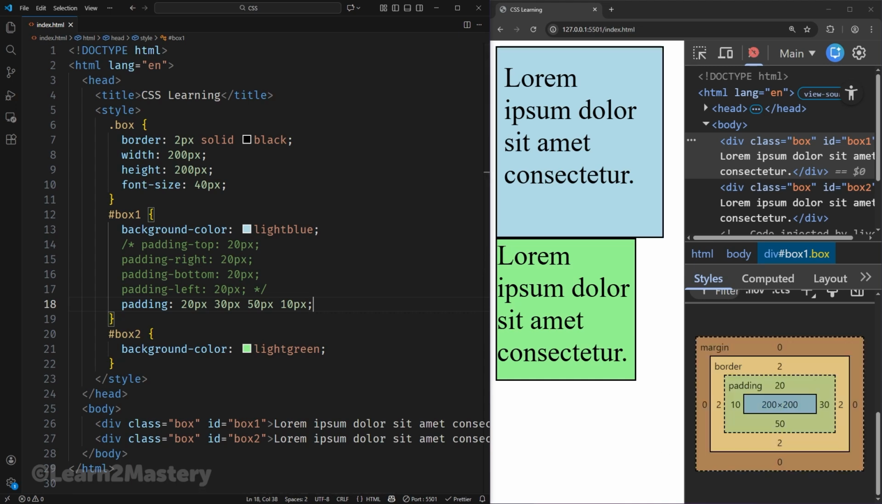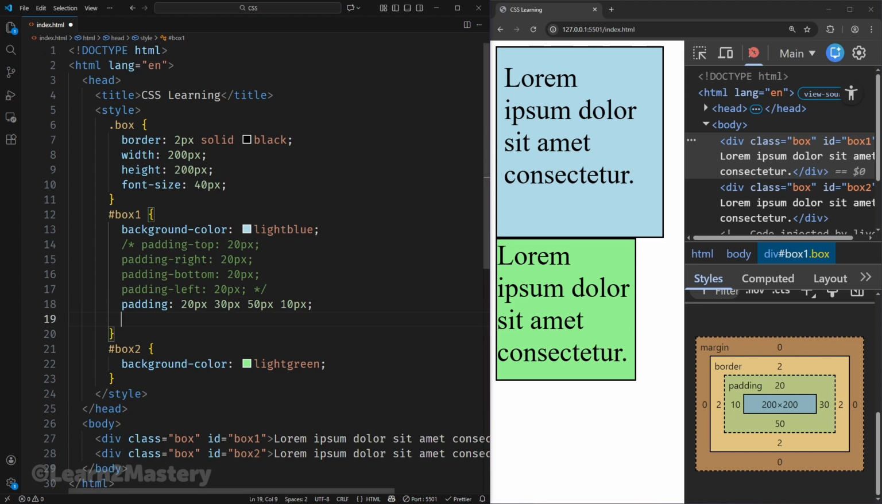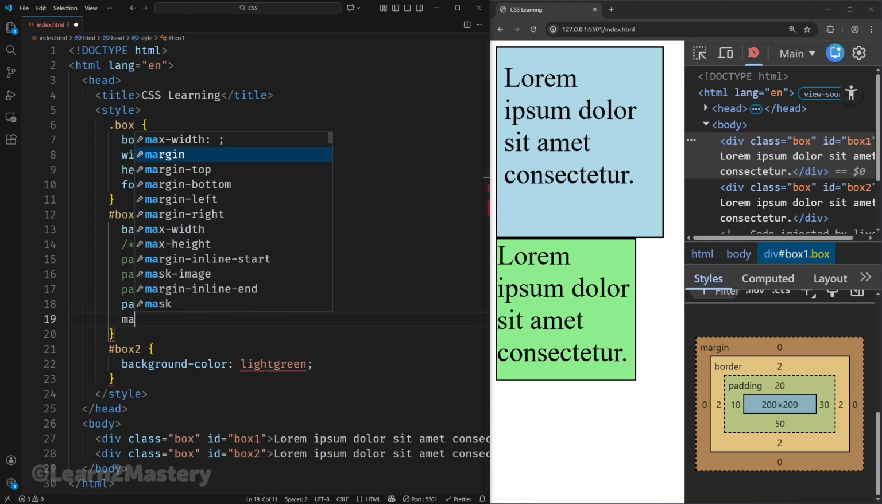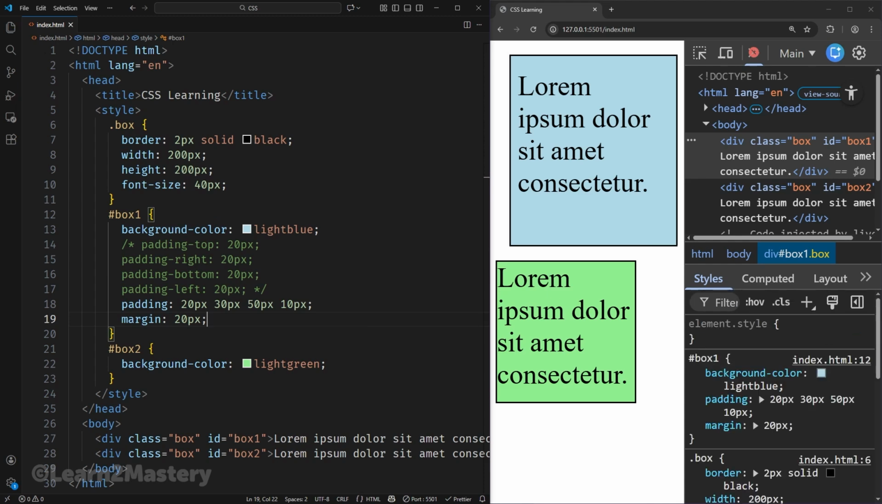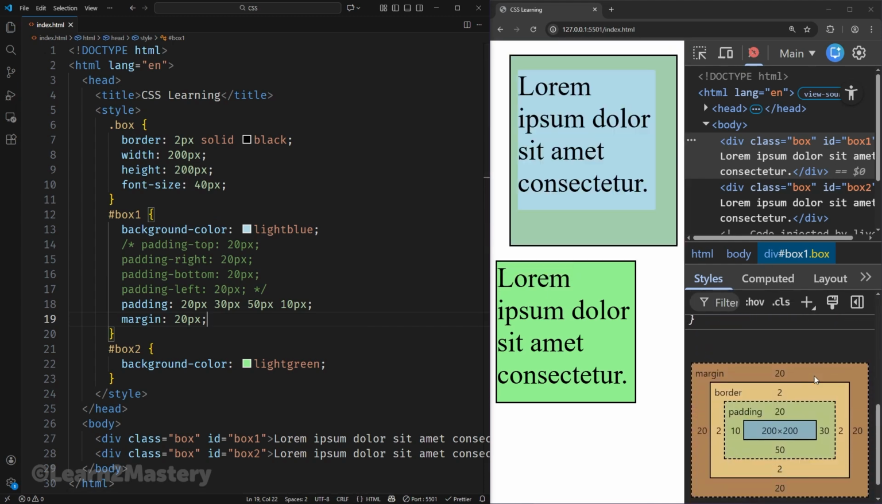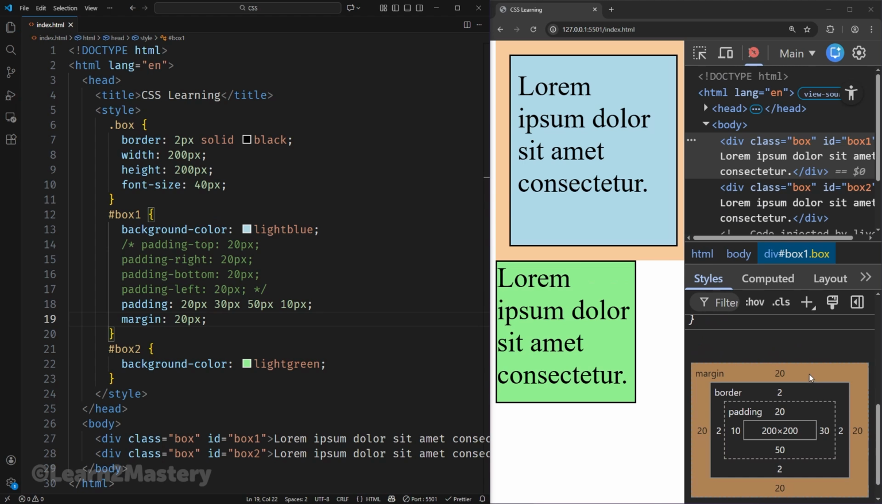Finally, we have the margin property. We could set all 4 sides individually, just like we did with padding. But this time, I'm going to use the shorthand method and set it to 20 pixels. If we save the file, we can see that it adds 20 pixels of space outside the element.